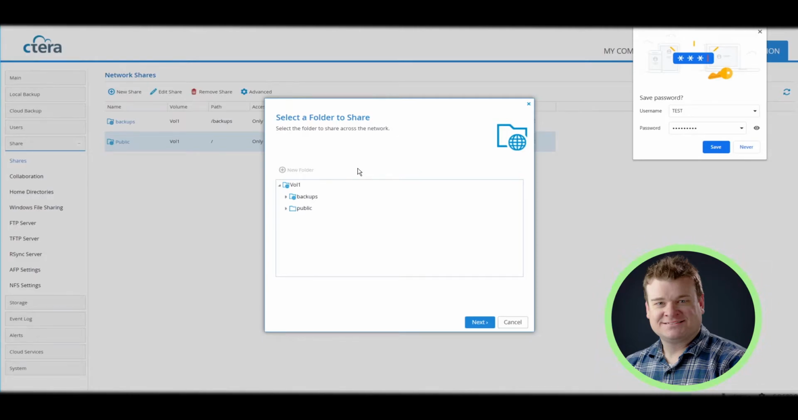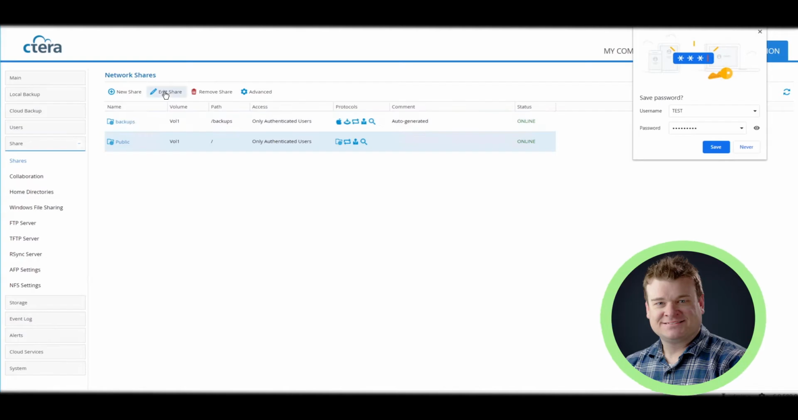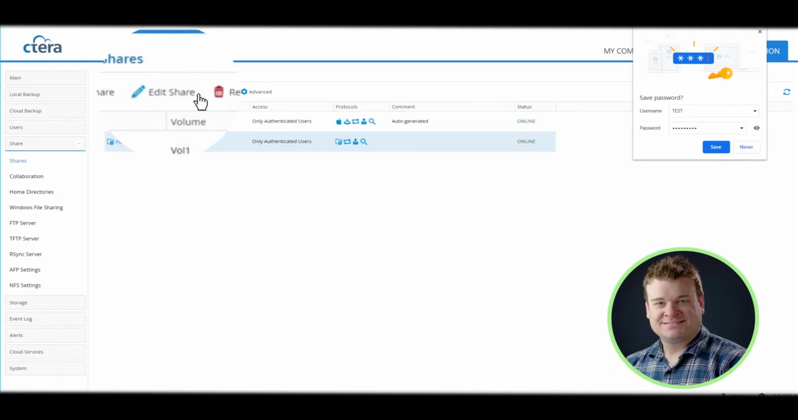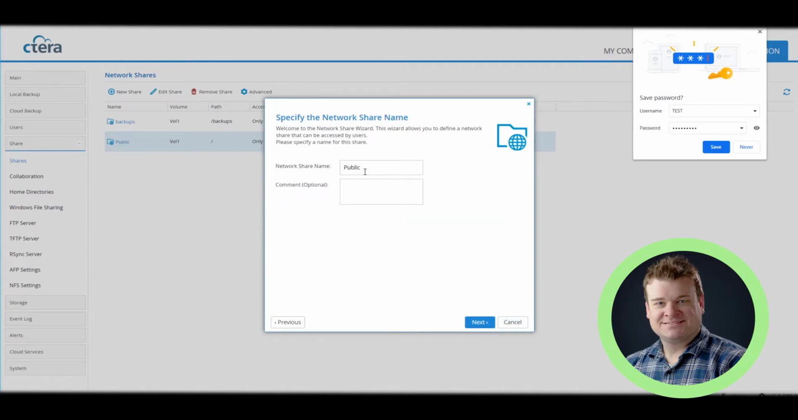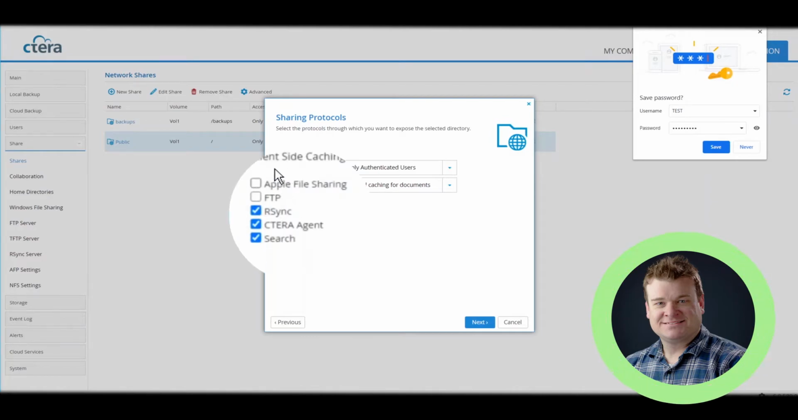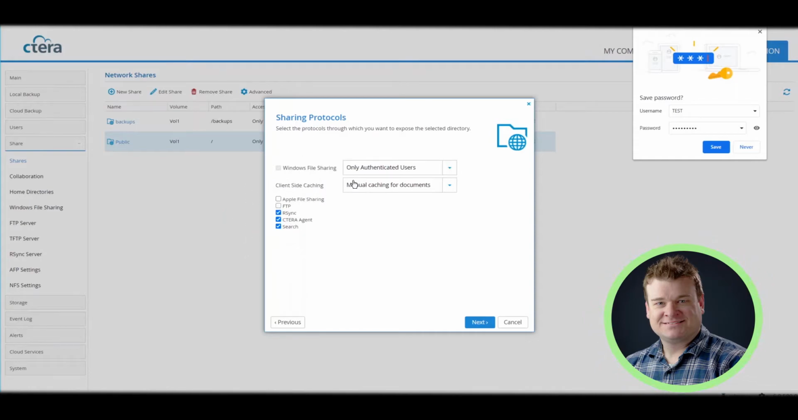So if we look under our public drive, it shows. What we're going to do is obviously click on it. We're going to edit the share permissions for this. Go ahead and pick public. Next. And you can actually change, if you don't like the name public, you can change that to something else like HR, engineering, really whatever you want. We're going to go in here, and you can enable all of these different features for that share.